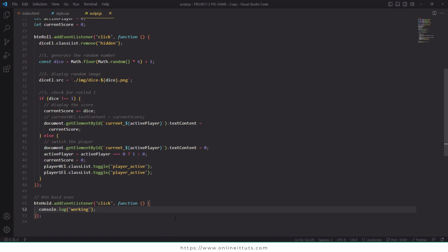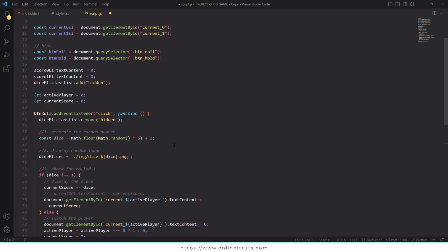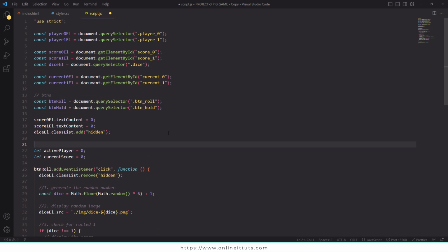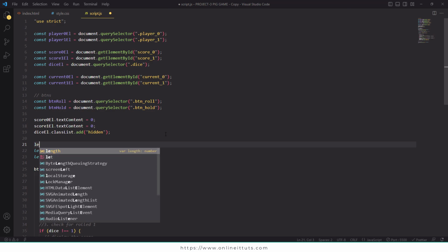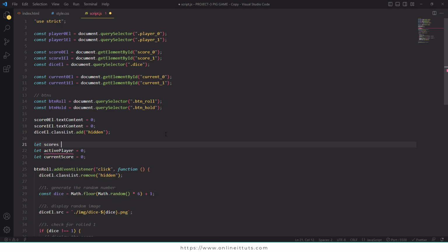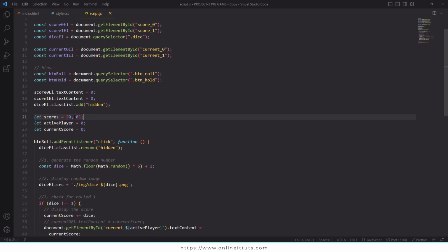So once you have done that, then we're gonna create an array. So let me show you why I'm creating an array. First I'm gonna create an array and I'm gonna use scores, and the scores are 0 and 0, right? Why did I assign the 0 and 0? Because array index 0 has the first player, array index 1 has the second player. So we will use this array to display the score.